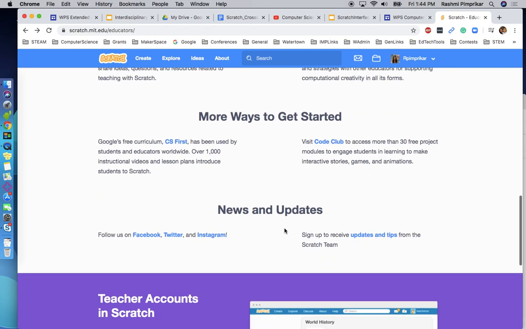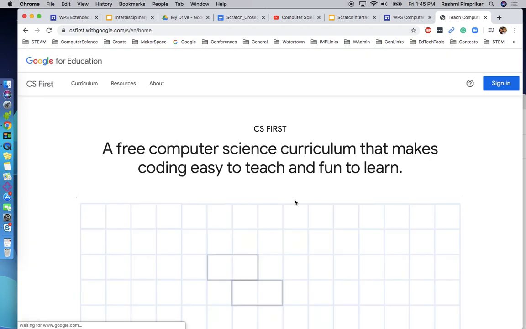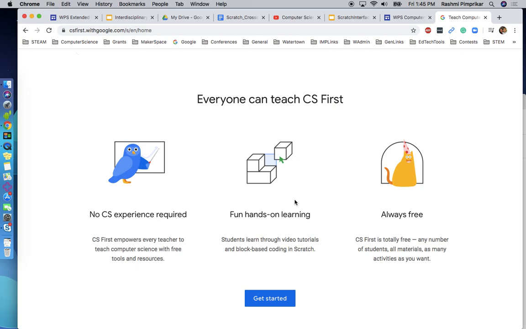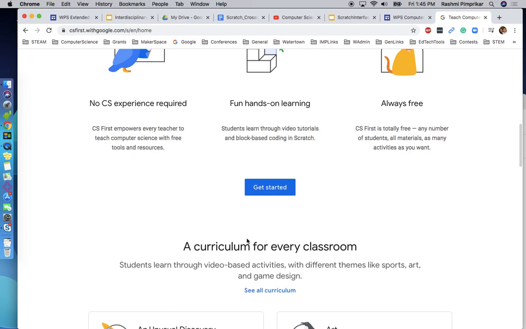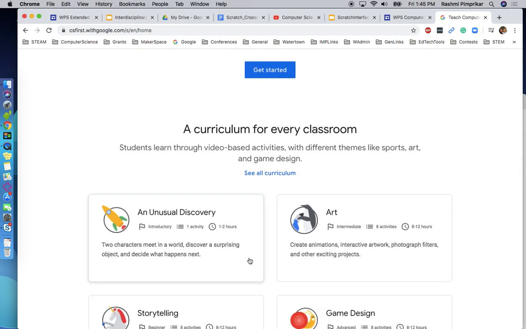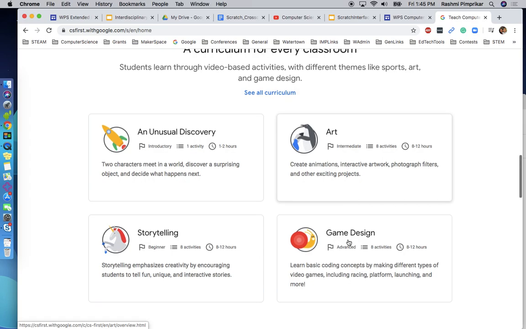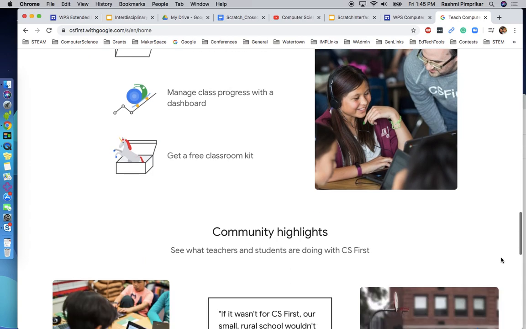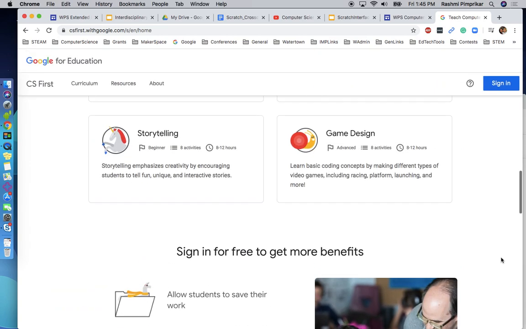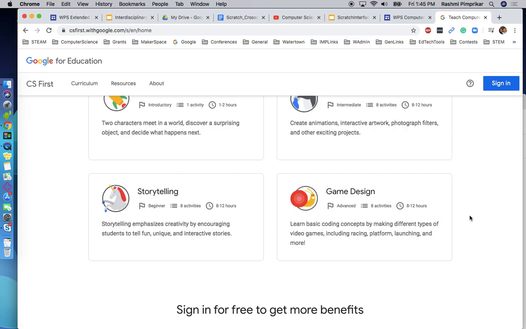Absolutely. I also wanted to point out the CS First resources. These are great resources to look at. This is curriculum made easy, and it is CS First. So please do use that as you need. There are discovery, art and animation, game design, and storytelling, so many different projects that are included in here with guides, so you can absolutely use the CS First resources as well.